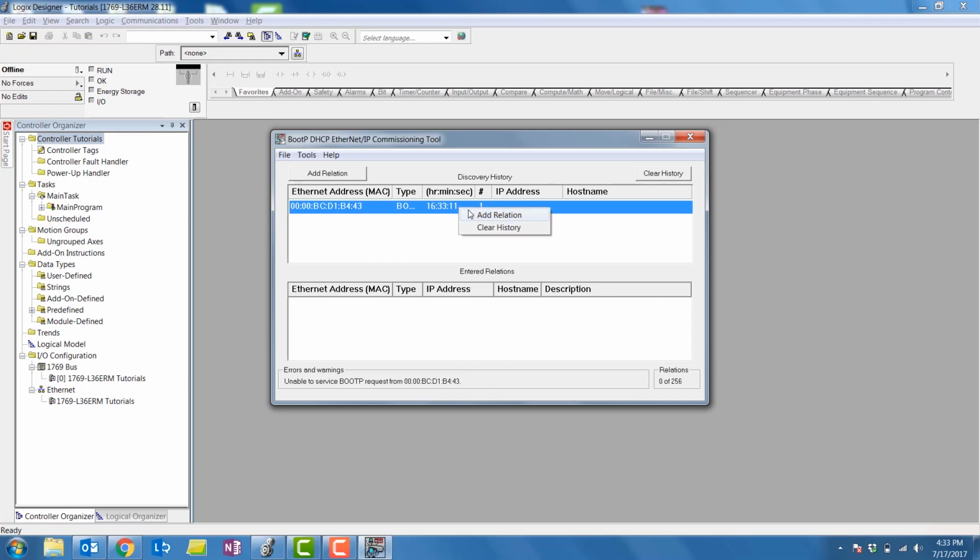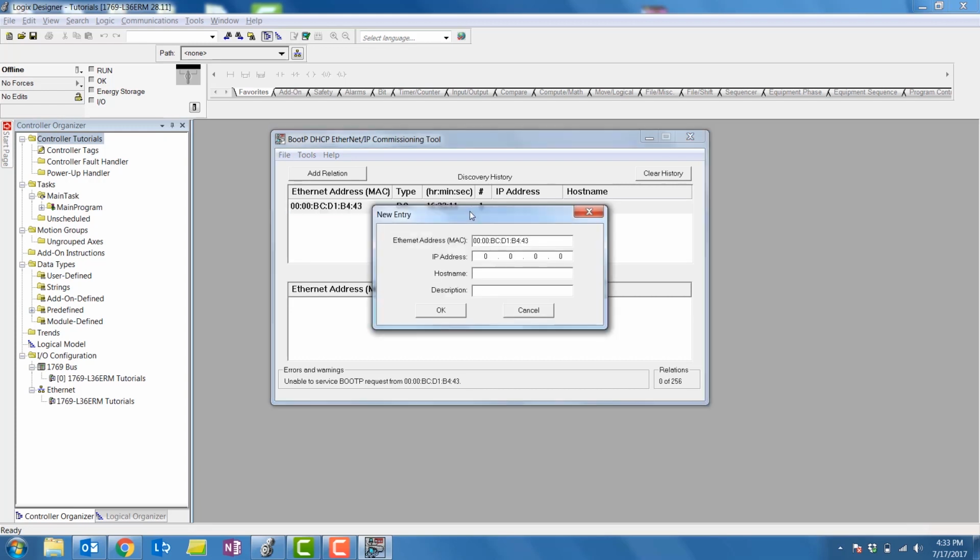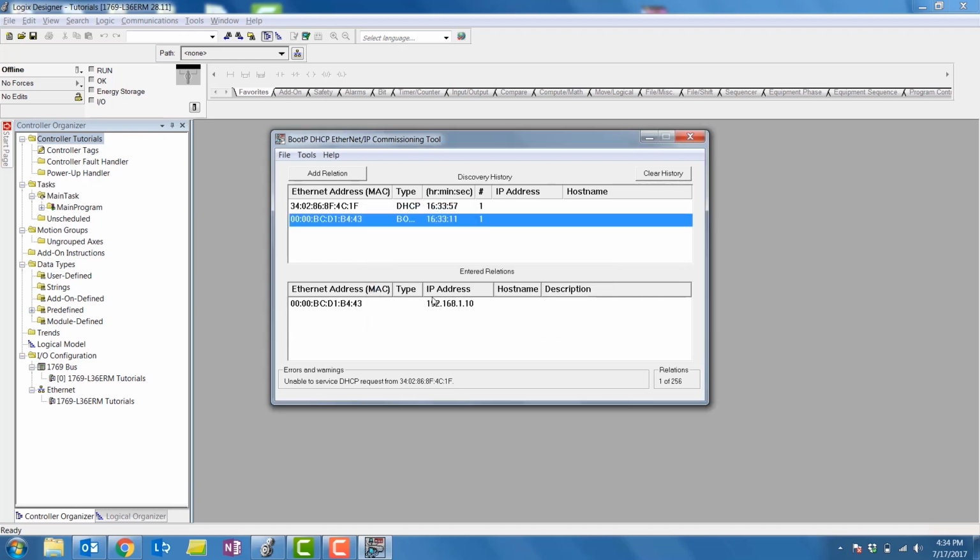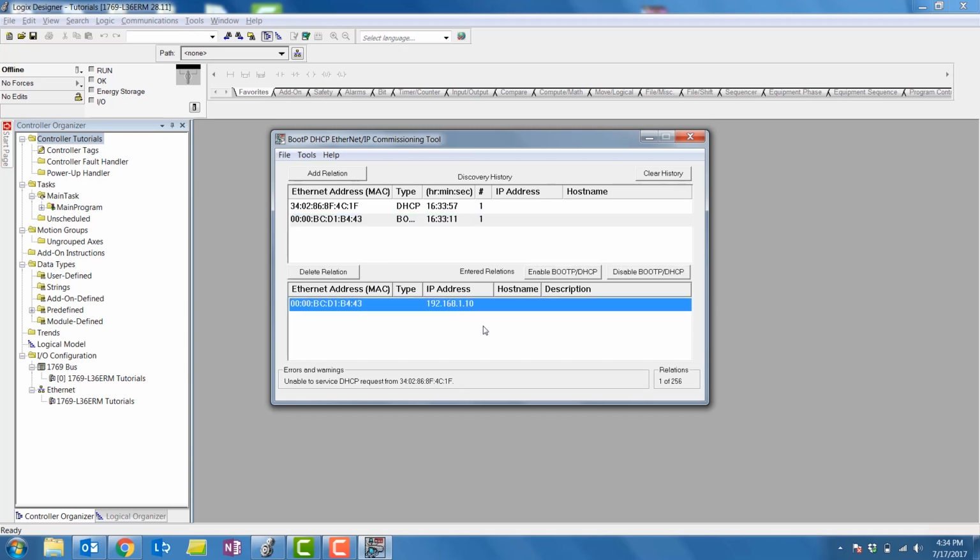Right-click on the request and select Add Relation. Here you will again see the MAC address of the PLC. Below you will input the IP address for the PLC. For this example, I will use 192.168.1.10. Select OK and you will see the relationship update under Interrelations.